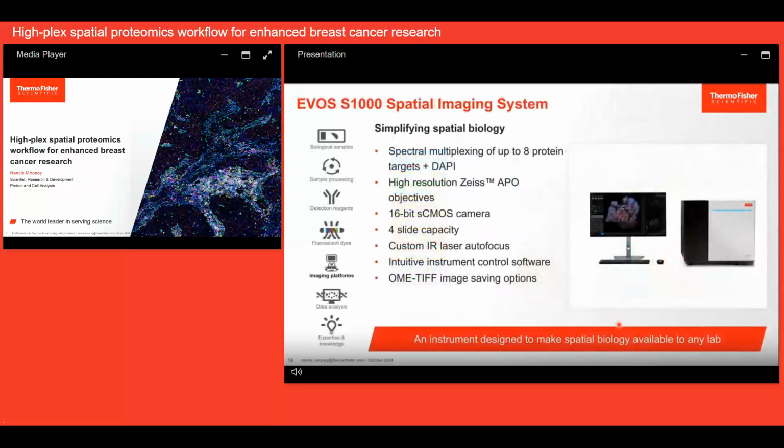So to create the images that I've been showing in this webinar, I use the EVOS S1000 spatial imaging system, where we're really looking to simplify spatial biology and the imaging that it requires. The EVOS S1000 allows for spectral and multiplexing up to 8 protein targets and DAPI. It creates high resolution images using a Zeiss APO objective and a CMOS camera. The microscope has a 4-slide capacity and has custom IR laser autofocus that enables whole slice scanning.